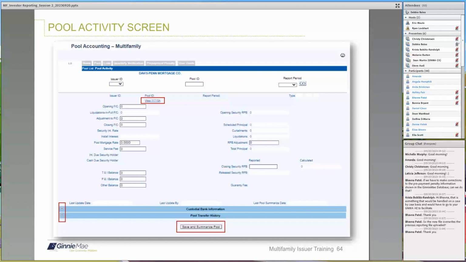Raise your hand if you have noticed the little plus sign on the bottom left. Oh, great. Lots of hands are going up. Terrific.